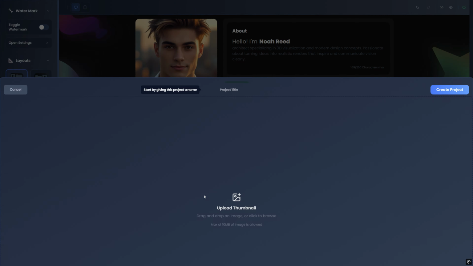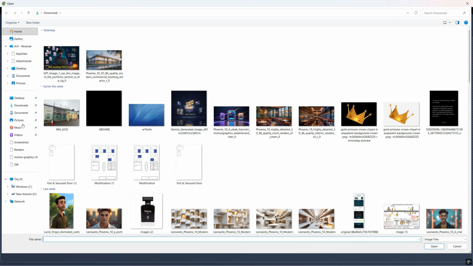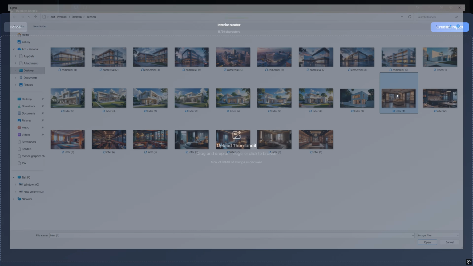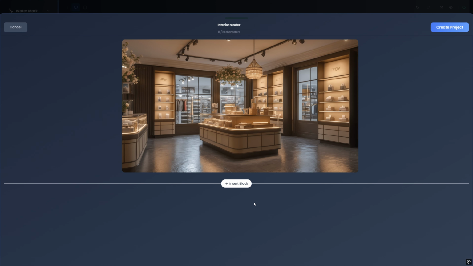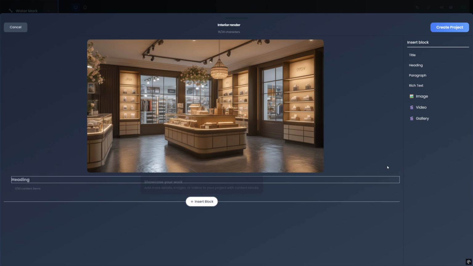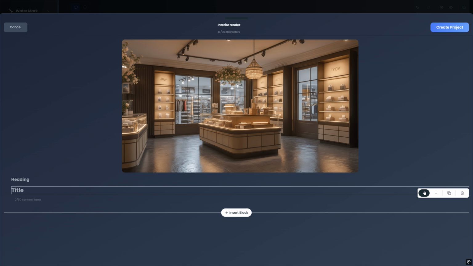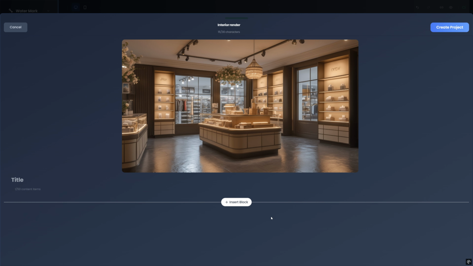Click Create New Content, give it a title, and upload your image thumbnail. This will also act as your project's first image. You can add as many blocks as you want, insert titles, descriptions, extra images, or even rearrange sections by moving them up or down. You can also delete any sections you don't need. Once you're done, click Create Project.